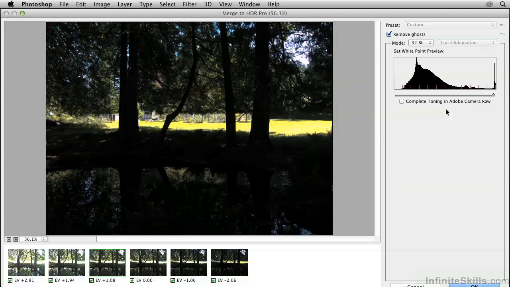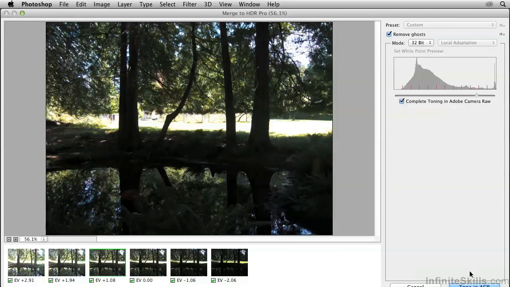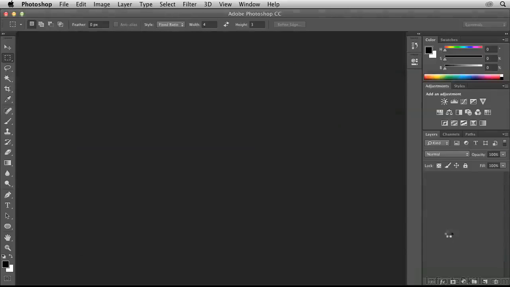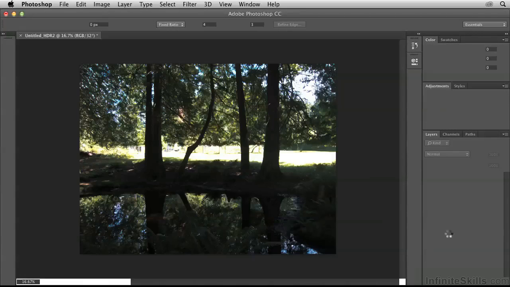We can do that in Adobe Camera Raw if we check this option. Go ahead and click Tone in ACR at the bottom, and it will transfer this information over. This is really a lot of information with 32 bits per channel. It's a total of 96 bits in this RGB image, so we have a massive data set that we're dealing with. That's why it takes a bit of time to do this handoff.